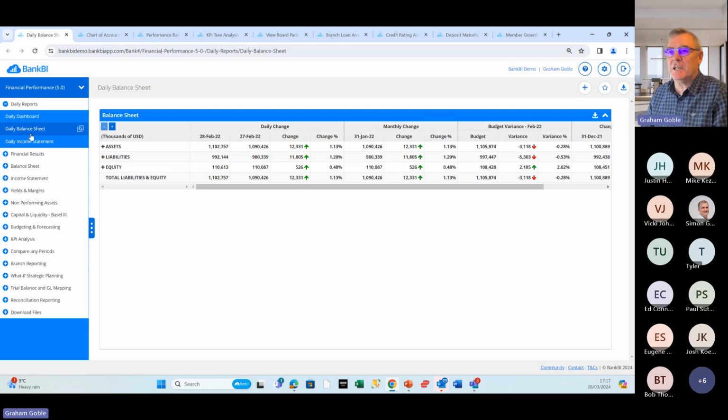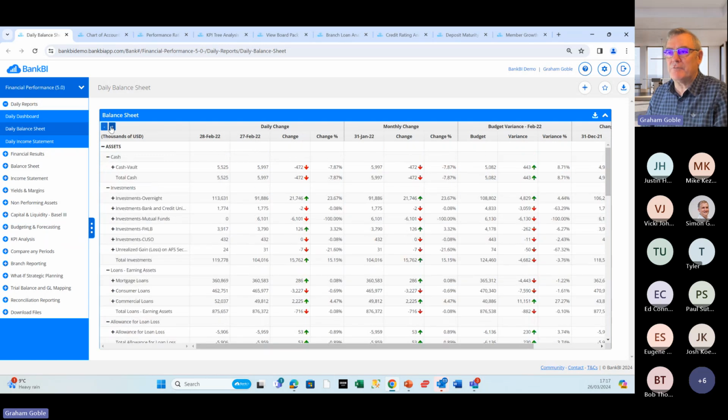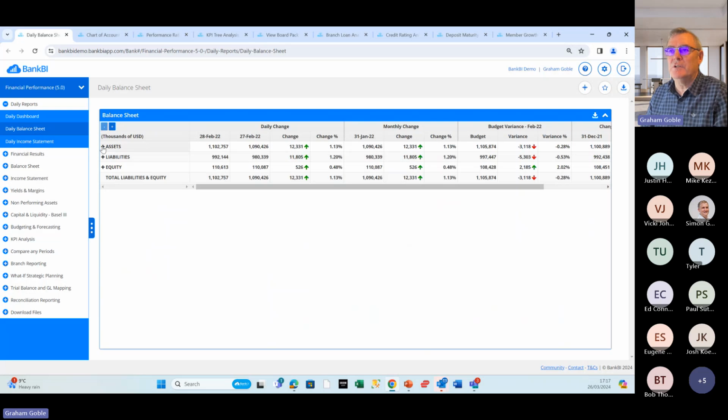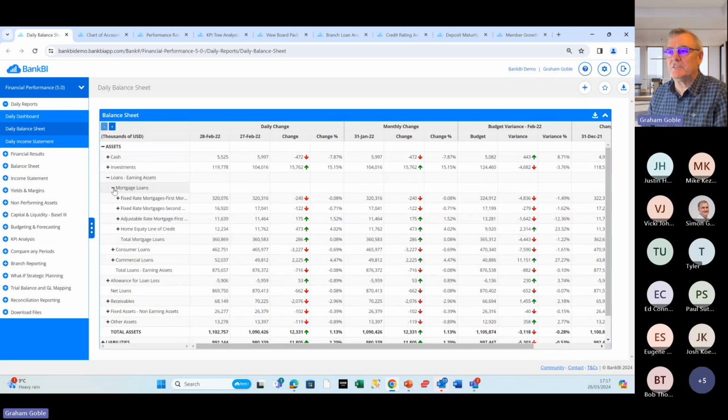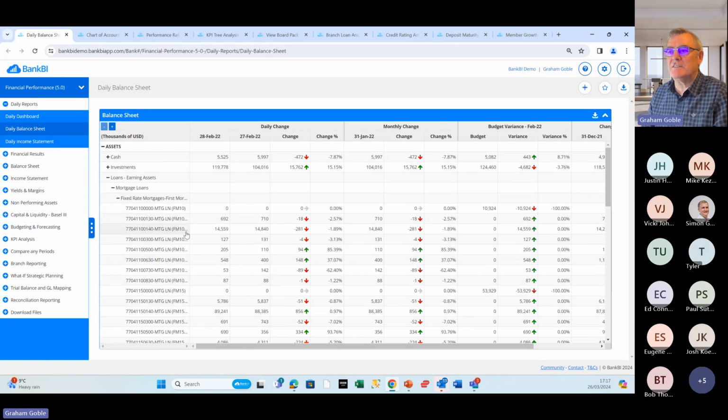And where you have reports, like I've landed here on the daily balance sheet, you can compress and expand these reports very easily. You can do it at the macro level, all the way down through your hierarchy, or you can do it at an individual level and drill down. So I want to break down my loans into different product types, down into various divisions. I can then eventually get down to the individual general ledger accounts at the lowest level.